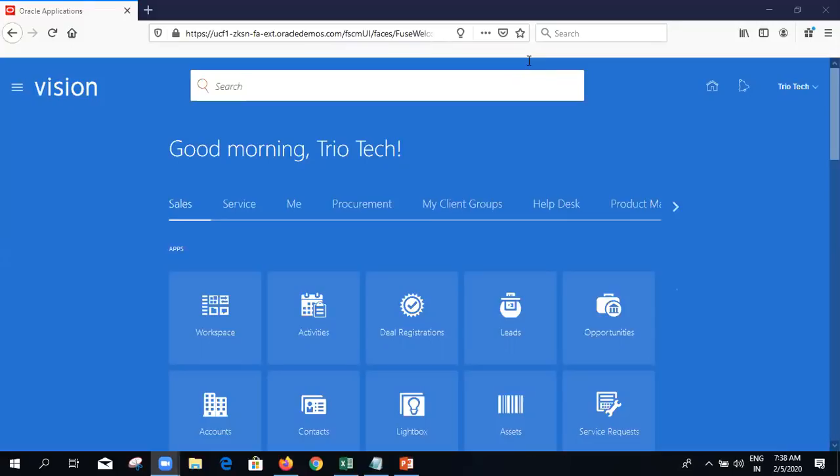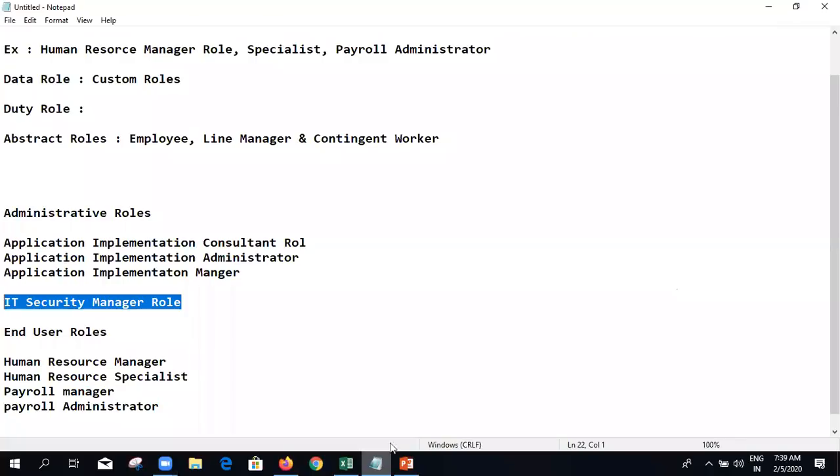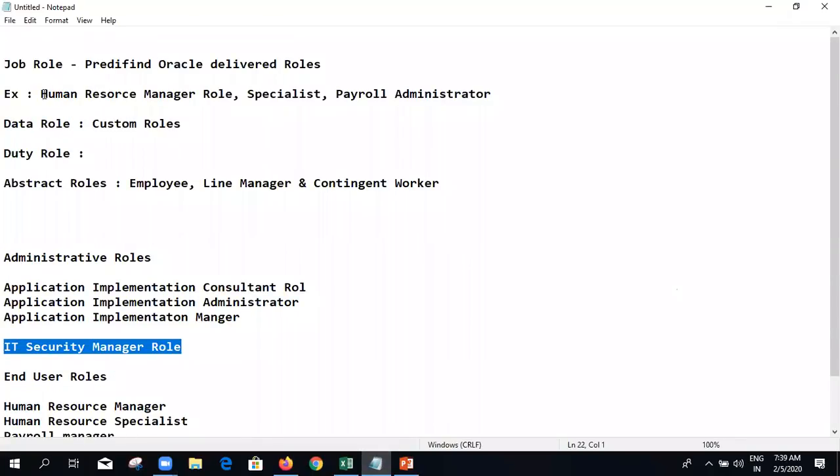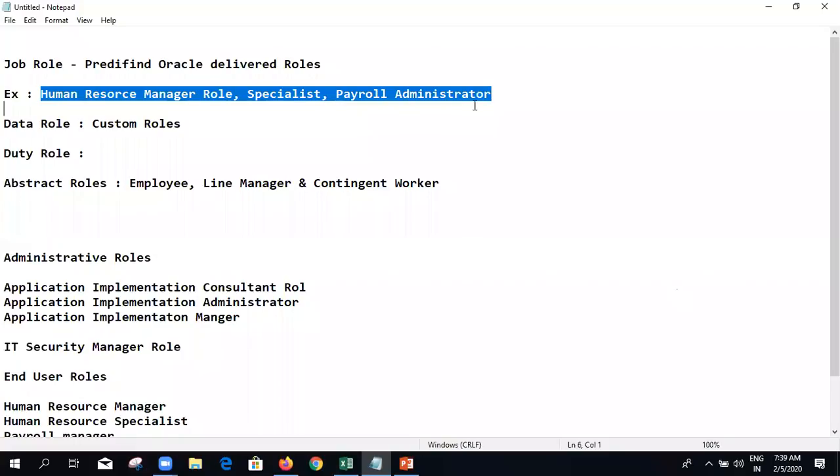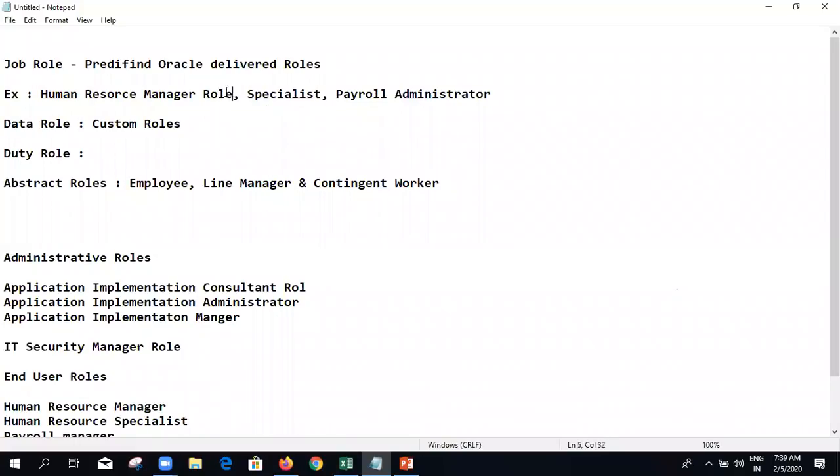Yeah, Divakar. What is the major difference between the job role and abstract role? Both look similar. See, job roles are predefined roles, but these roles will not be auto-assigned to the employees. As an administrator, we have to assign them to the employee. Whereas abstract roles, by default, if you are hiring an employee, will get auto-provisioned. And line manager is also the same.